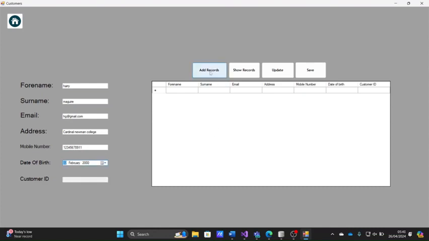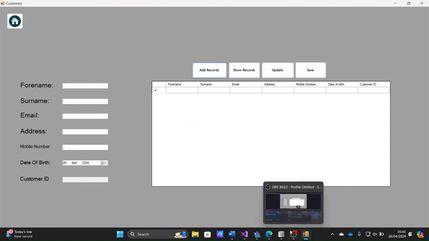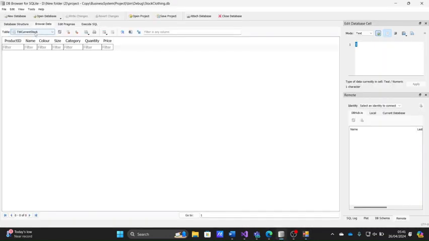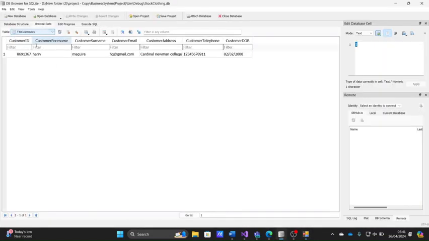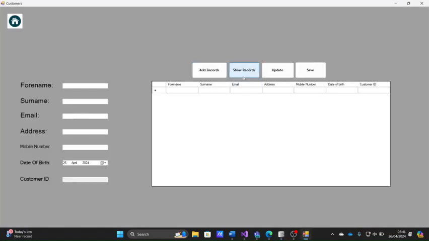So now when I press add records, it should add the customer to this table and the database. So records added. Where's the one? Yeah. We can add it to the database and add it to the table. So that is a pass.